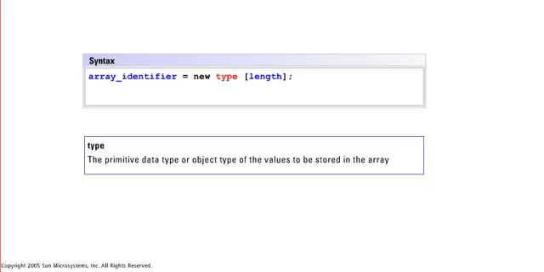Now the length specifies the size of the array, or in other words, the number of elements that the array can hold. So remember then that indexes for the array will go from 0 to 1 less than the length that we specify here. So if we want an array that can hold 10 elements of type int, our type would be int, our length would be 10, and our indexes would go from 0 to 9.